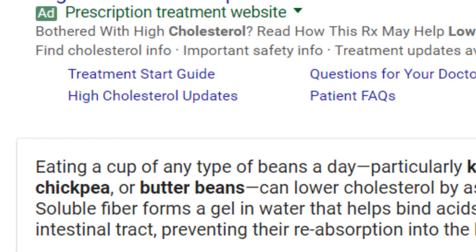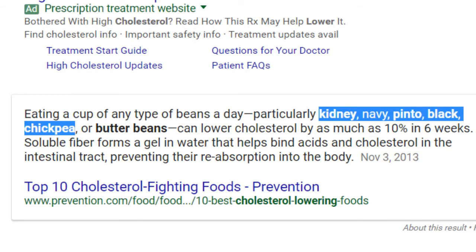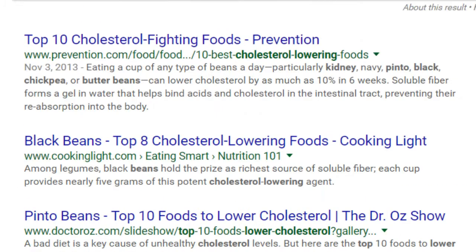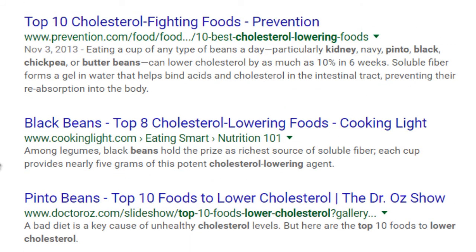So right off the bat, you can see eating a cup of beans can lower your cholesterol as much as 10%. So we have navy beans, kidney beans, pinto beans, black beans, and chickpeas. That's already 3, 4, 5. So there you go. So you can easily find other articles out there that are based on these articles.